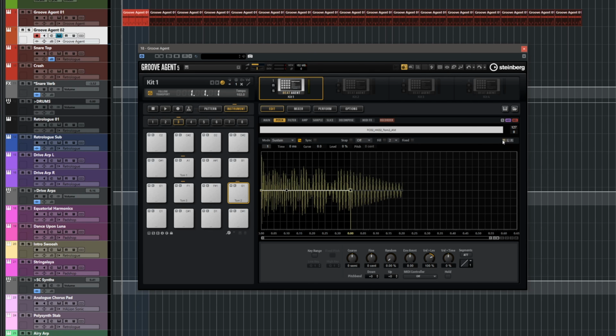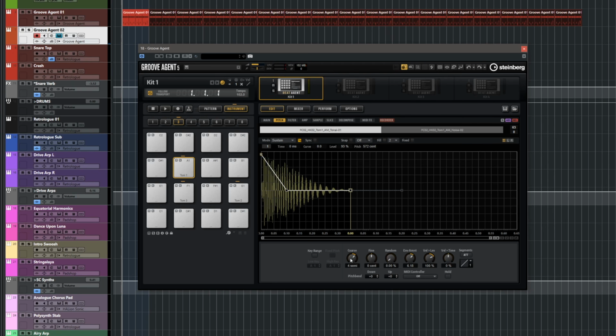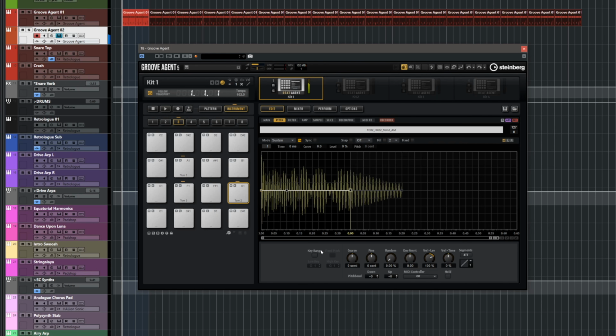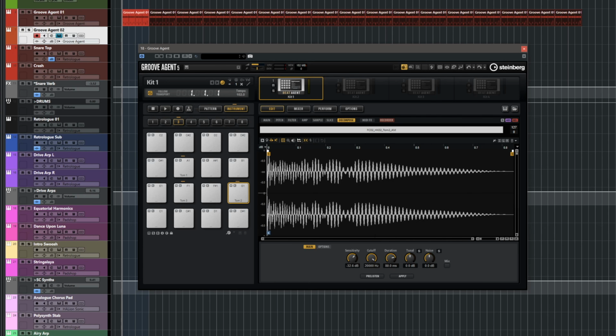And you know what? I want to see the waveform as well. I'm happy with that. That gave me the sound that I was looking for. Let's go for the other one. This is nice. It's a little bit too long for what I need. Let's go to decompose and let's pre-listen.